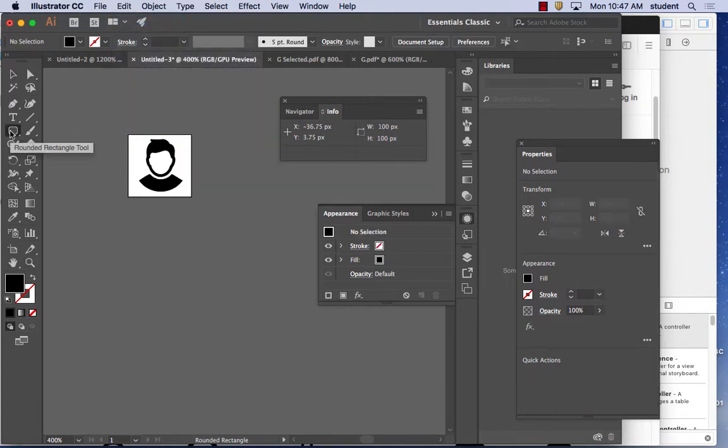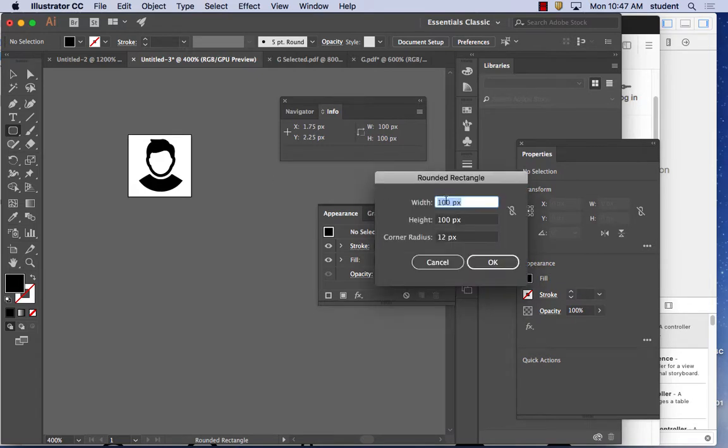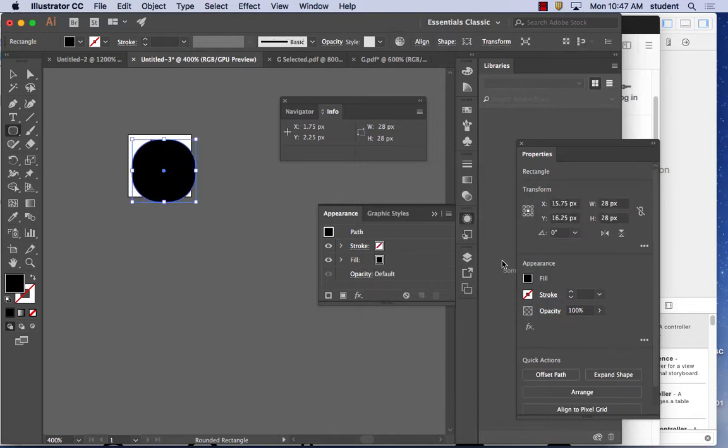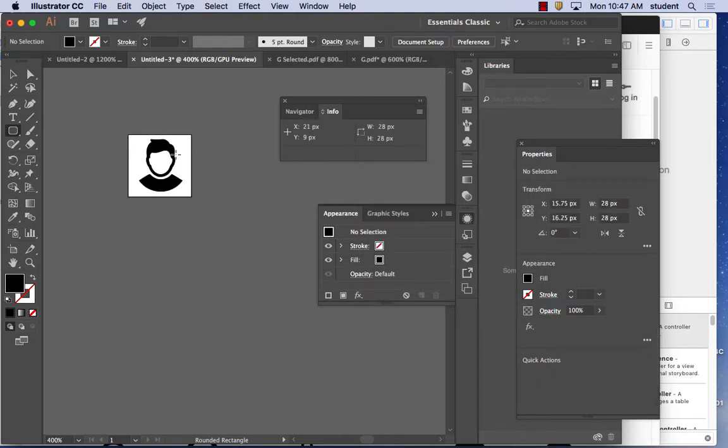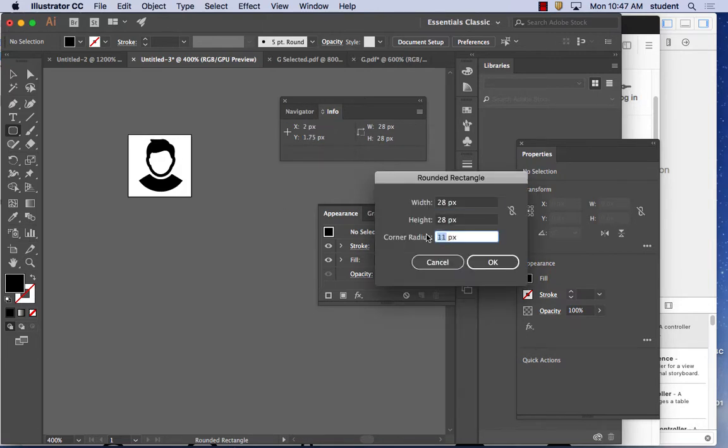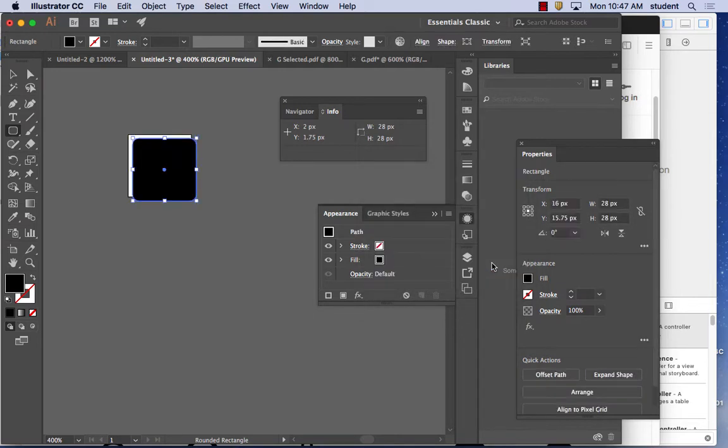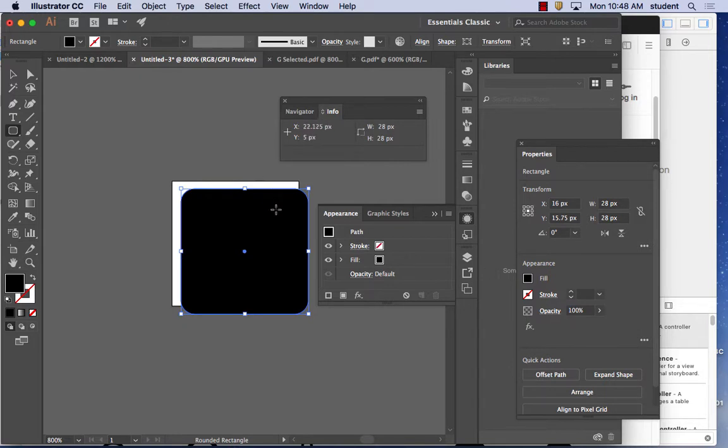So I'm going to click on it. Just click on, it's a round rectangle. Let's click on the screen. How big is my thing? 28 pixels by 28 pixels. And then let's try 12 as a corner radius. Boom. Oh, that's way too much radius. Okay, how about we do it again? Click again. Let's do 3. Oh, that looks better. Okay, so I did 12 pixels by 12 pixels.